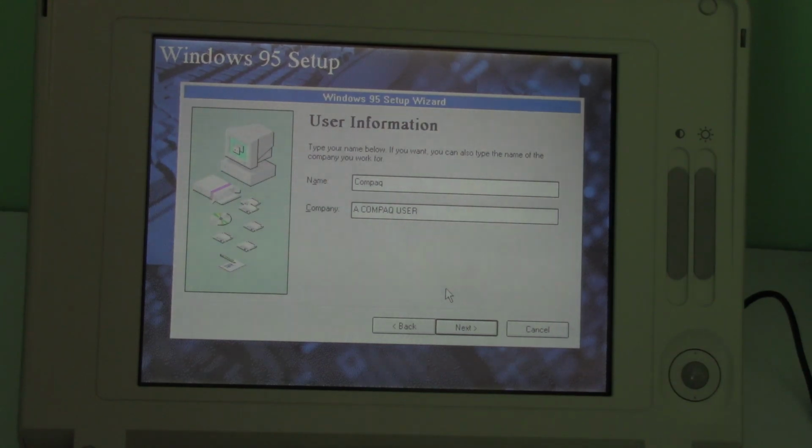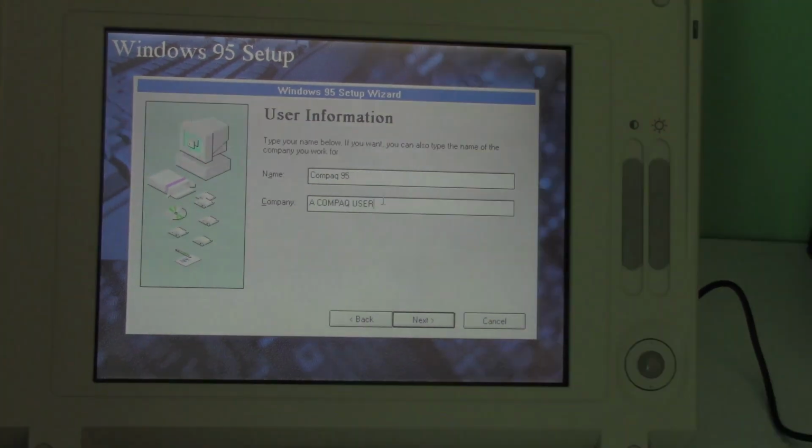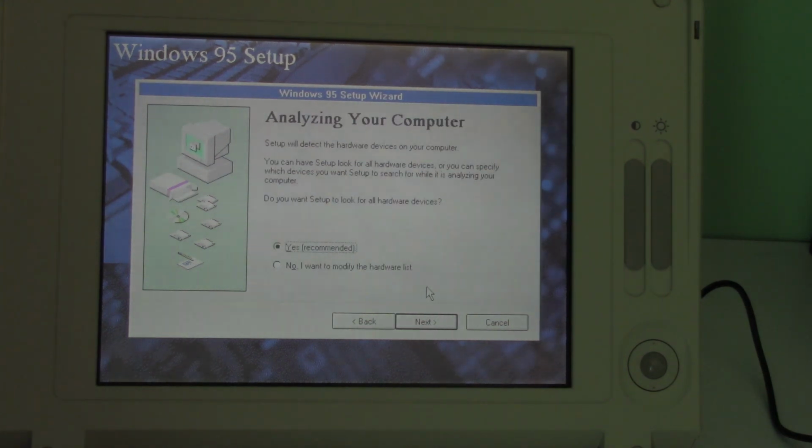Compact 95. Oh my god, I just sort of went down here to move my finger, because I thought there's a trackpad here. There isn't a trackpad, there's nothing here. The mouse is there. Our company, we don't have one, so we're just gonna not have a company.